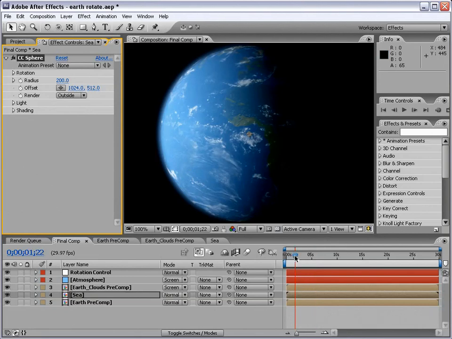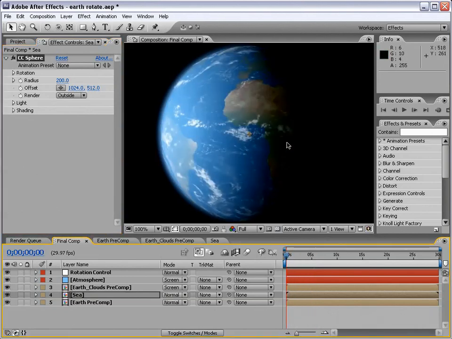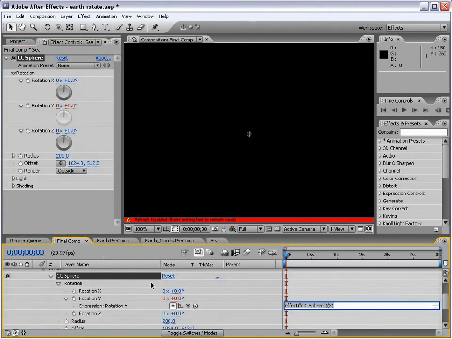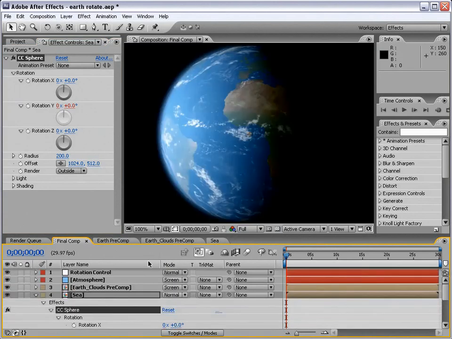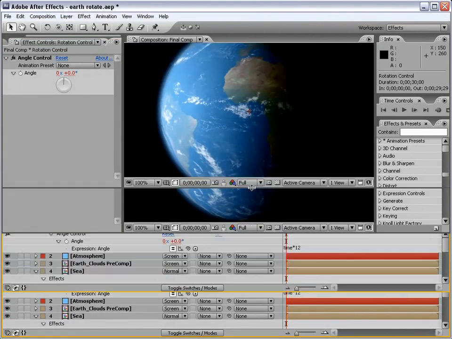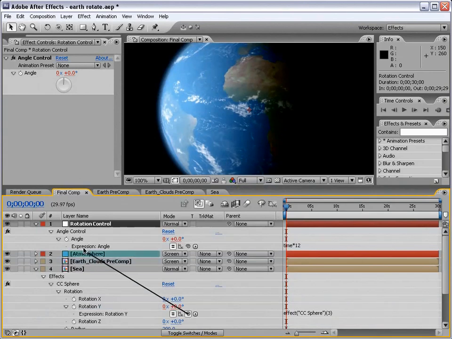Next thing we need to do is make sure that we map the rotation to the rotation control. So by alt-clicking the Y again and coming up here to the rotation control and selecting U, we can now pick whip the Y rotation to the angle, and the C layer will now rotate along with the rest of the layers. Looking good.